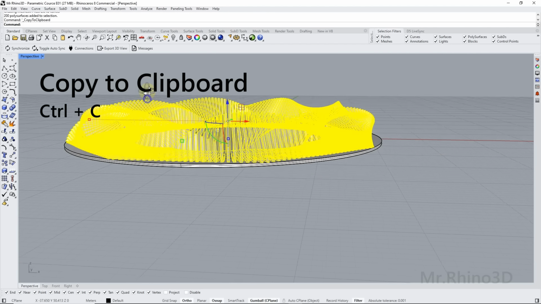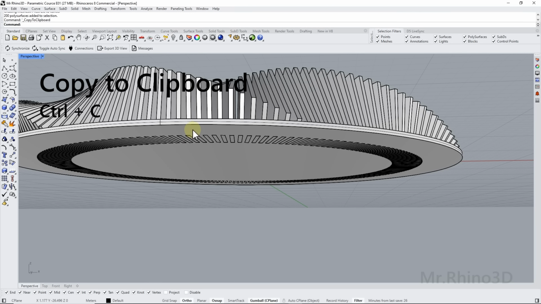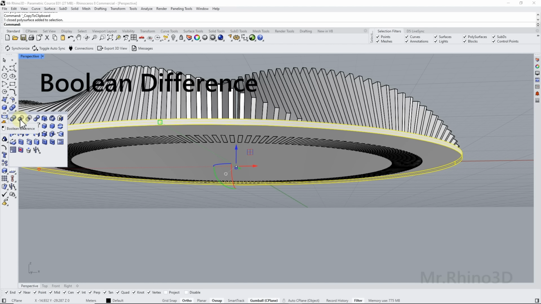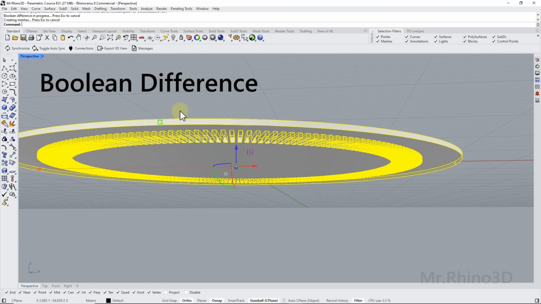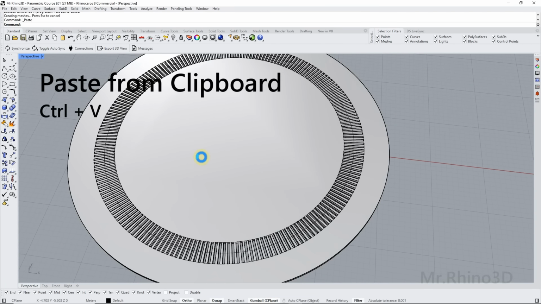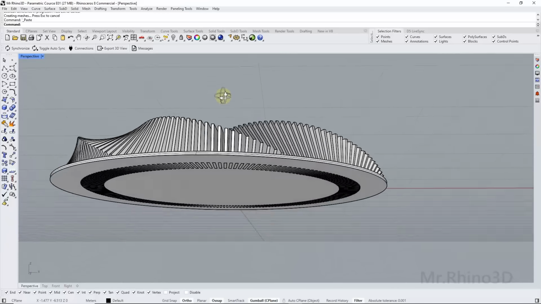Select the unified objects and copy to the clipboard by using Ctrl and C. Use Boolean difference to subtract the clock parts. After that, paste them from the clipboard by using Ctrl and V.